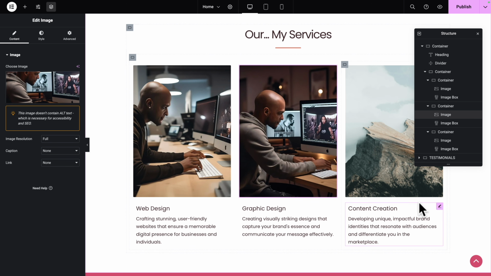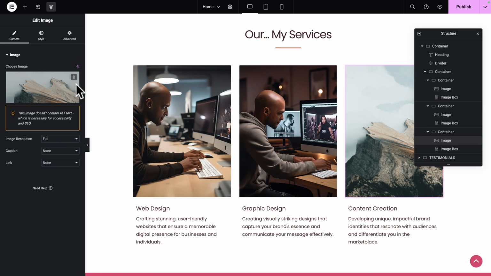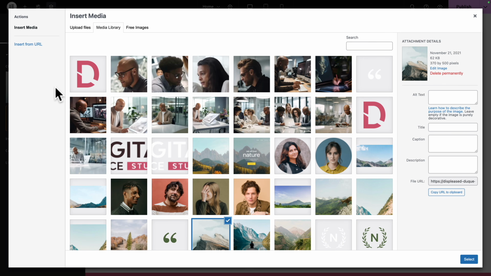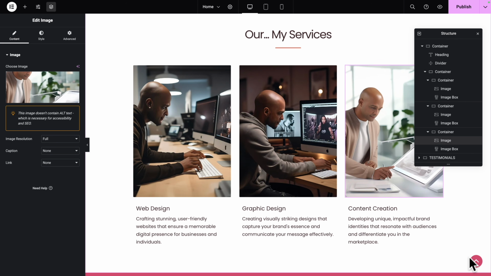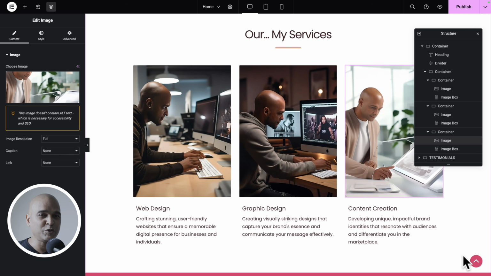Click on Select, and onto the third image. One more time, Choose Image, and this time we're going to pick this image here. Then click on Select.